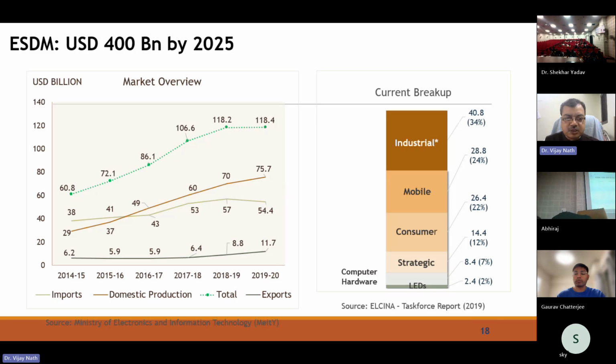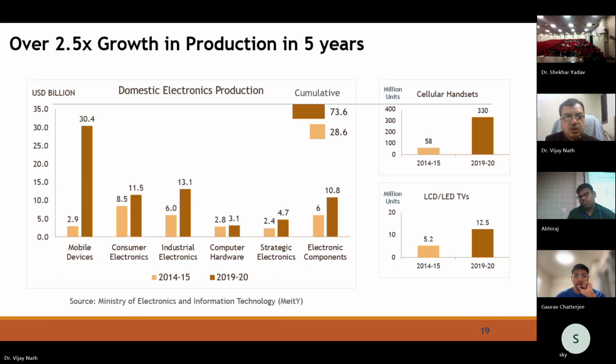Now ESDM, what I discussed with you, what the government has contributed: 400 billion in 2025 they have given for training and domestic production, and a 2.5 times growth in production in 5 years. What is the government planning? Mobile devices, consumer electronics, industrial electronics, computer hardware, strategic electronics, electronic components. But we are not able to come into production in all sectors. Right now we are also in assembling.